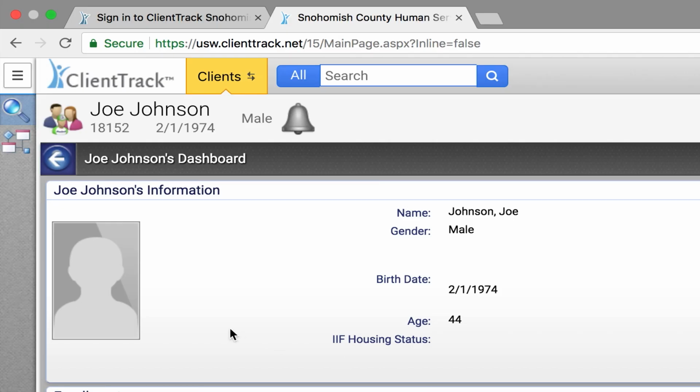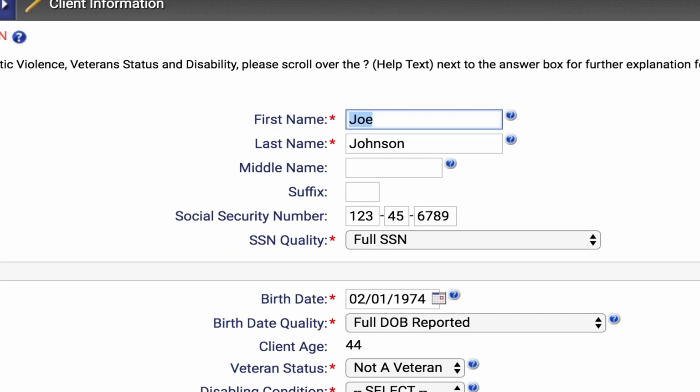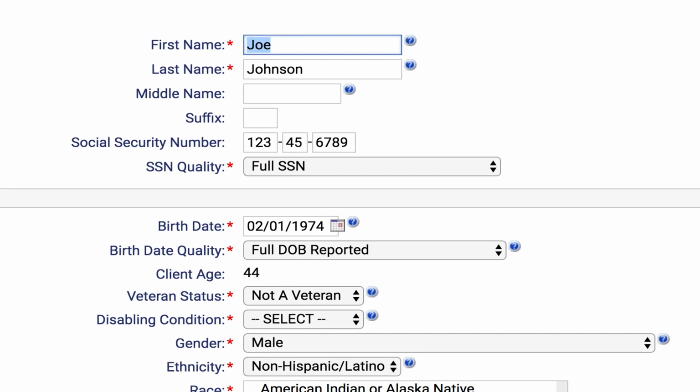To do so, from the client's dashboard, there is the blank profile picture, and right above that is a line that says Joe Johnson's information. If we click here on Joe Johnson's information, this brings us to the basic client information screen. Here we can make changes to all the fields. So instead of Joe, we will change the first name to Joseph, and for the middle name, we'll add that, and it's Jeff.